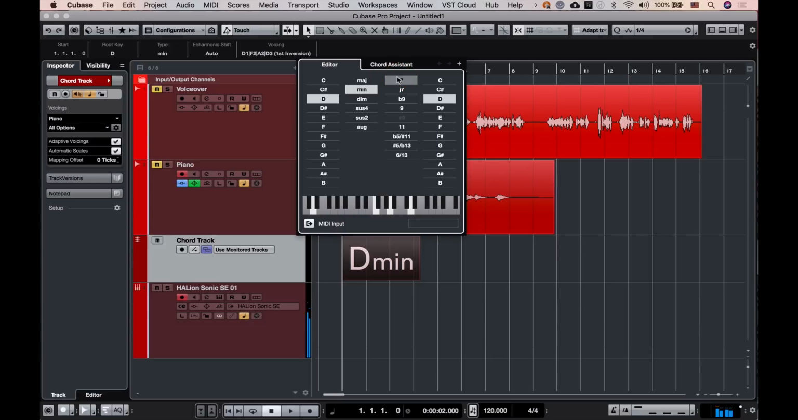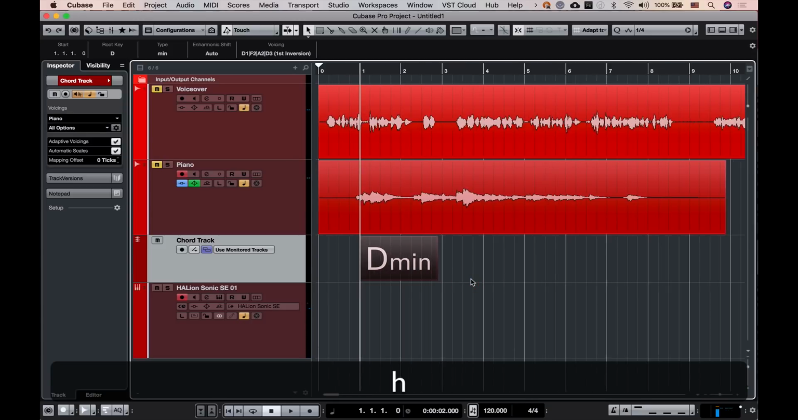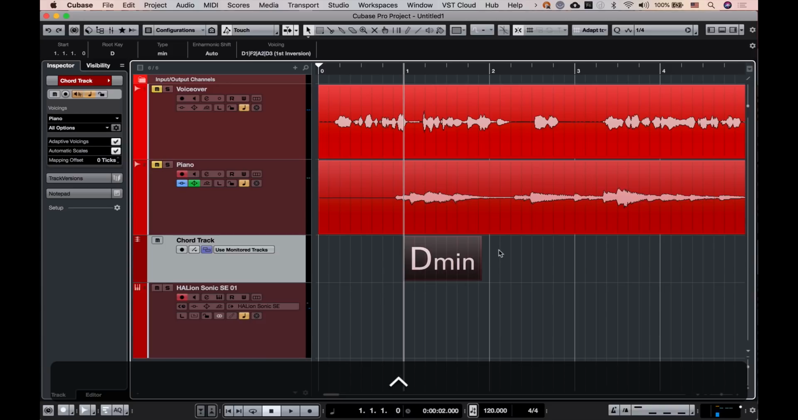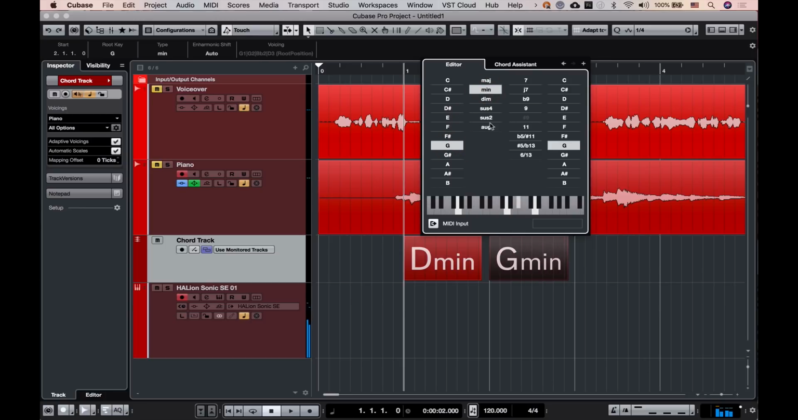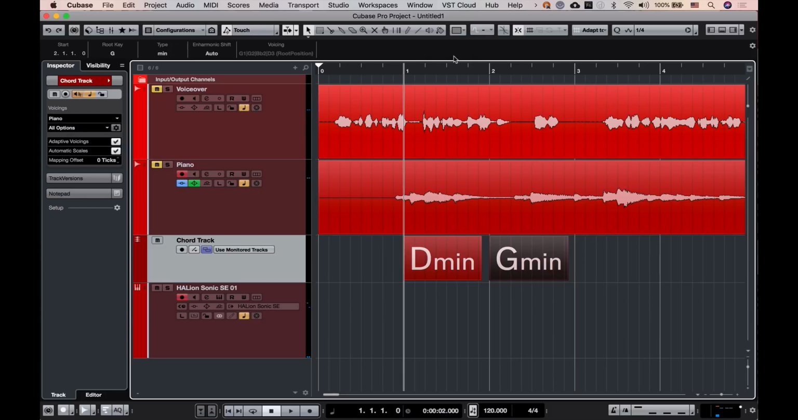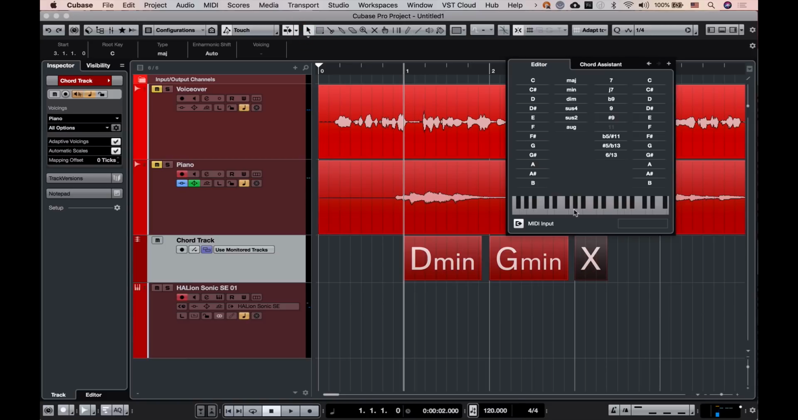So let's say I keep it simple, let's say D minor, and let's add another chord, maybe on bar number 2. Now, let's double click on this chord and make it into a G minor chord. And I'm gonna get my pencil tool and add another chord right here.